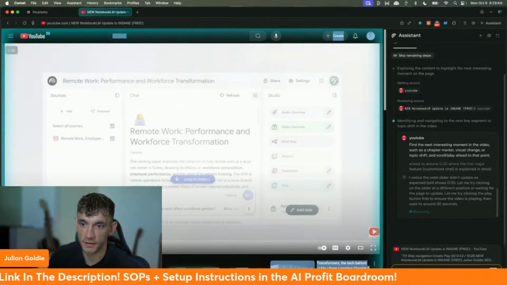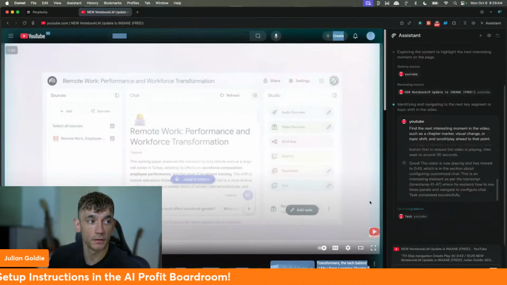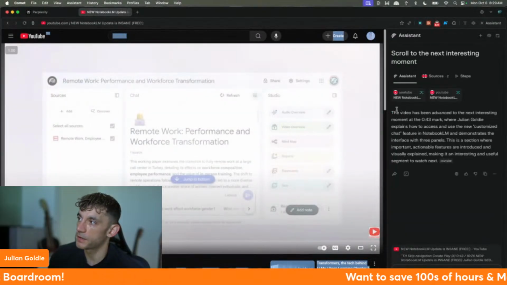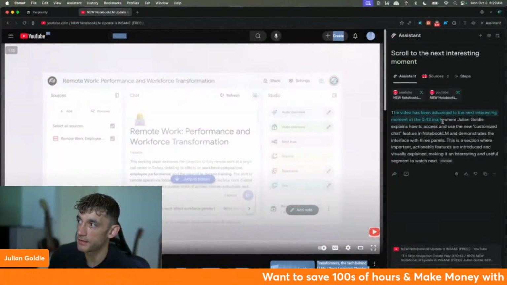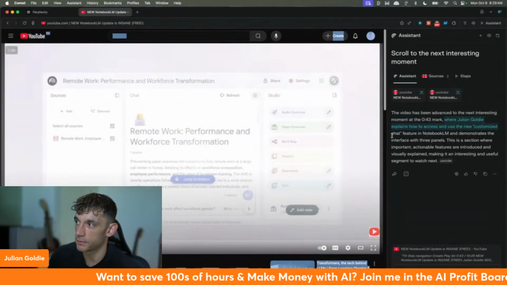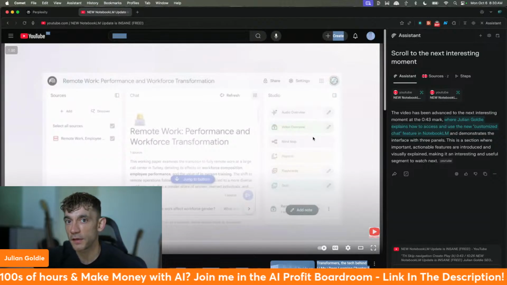So it's actually flicked to, if we have a look here, it's actually moved the video, paused it, and then said the video has been advanced to the next interesting moment at the 43-second mark, where Julian Goldie explains how to access and use a new customized chat feature in Notebook LM, right? So it understands the video, it knows how to navigate it.